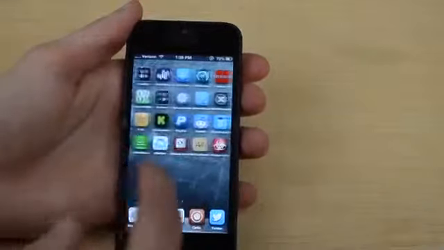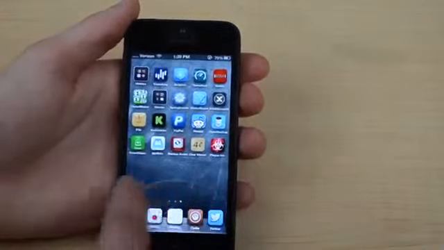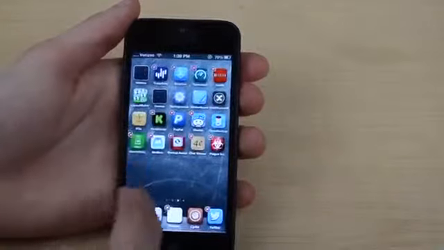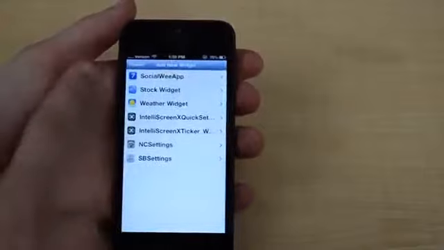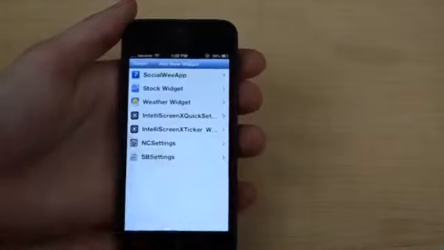And now once you install it, the way that you actually add a widget to the home screen is you click and hold on an app, and then you click and hold on the home screen. And then you have all these other things, and you can download other ones from Cydia as well.